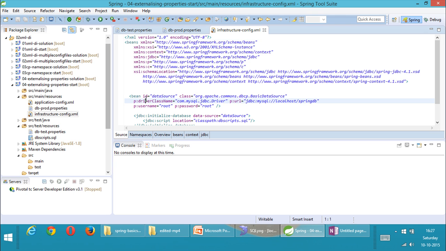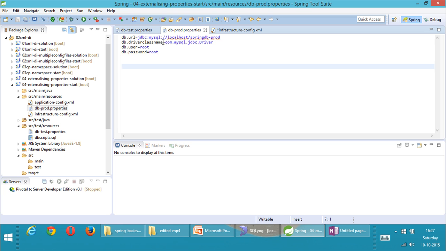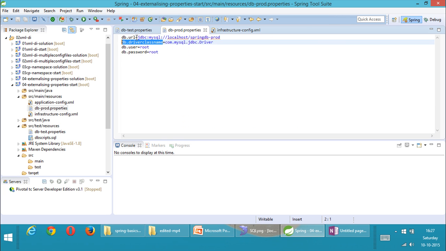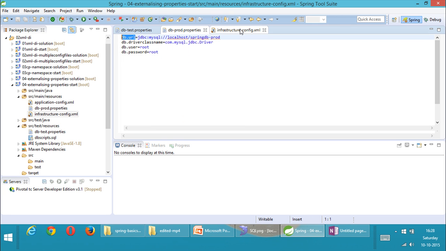Now, instead of hard coding the value, I'll give you the placeholder. The placeholder should always start with $ and curly braces. And what's the key I gave for driver class name? db.driverClassName is what I gave. So I'll give $ in curly brackets db.driverClassName, and similarly for URL I gave the same key, db.url.